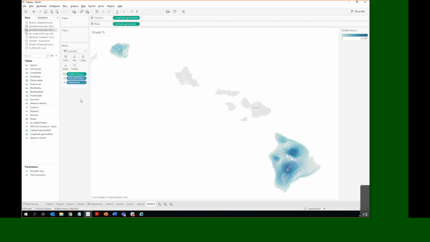So there are so many different ways that we can connect to spatially enabled data. There are ways that we can join that data together, and you can use those components to build on the knowledge that you already have of things like filters, parameters, and sets to create informative, interactive, and insightful views based on your spatial data.